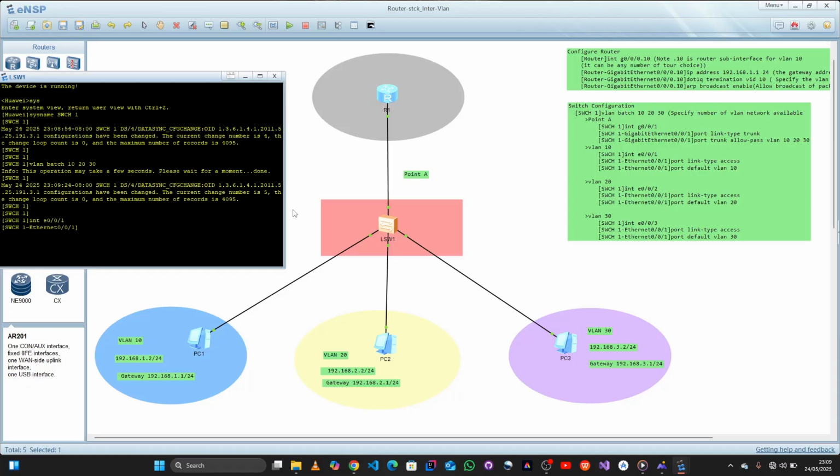Specify interface Ethernet 0/0/1. Within that interface, whenever you configure an interface that is between a switch and a PC, we use the link type access. This is because this is the only PC that communicates with this switch at this moment. There's no need of using a trunk interface, because this PC will only communicate with this interface here. So we'll use port link-type access.